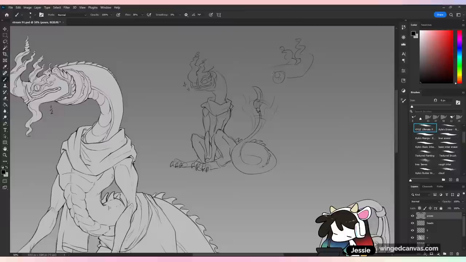I personally like to do a little expression things off to the side to just give you an idea of what this character is like. They're not really extensive or anything. They're just there to give you an idea of what this character is like.